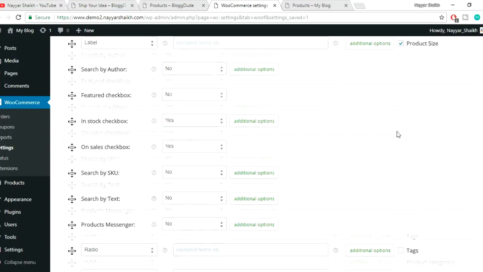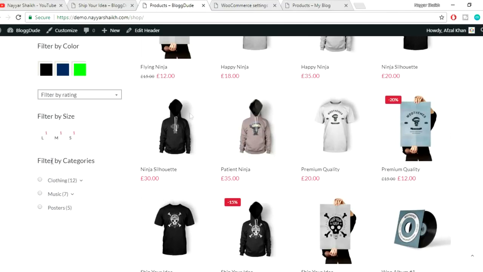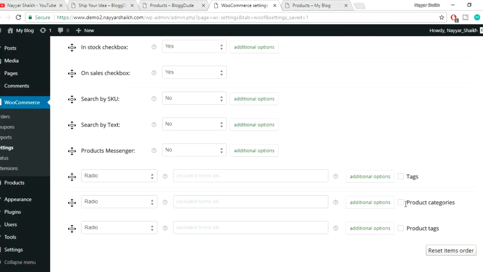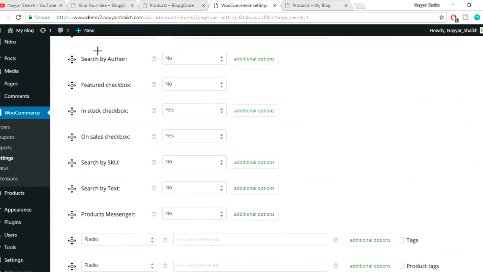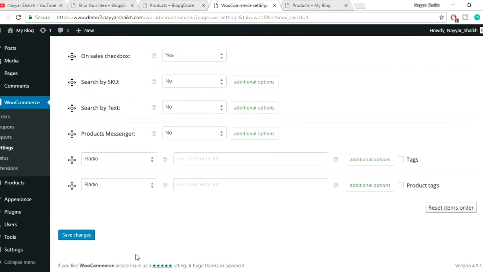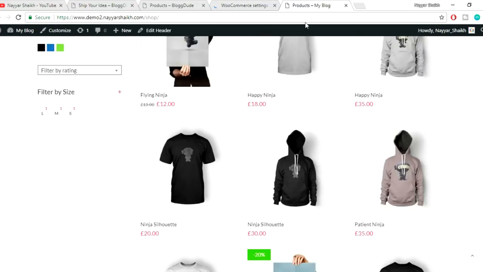Okay, now the last option which we have to do was filter by categories. So come back again over here. This is product categories. Just turn this on, and if you want radio, drop down, or checkbox, you can select anything. So I want radio for this one, and we'll drag this to the top again, below the product size, and let's click on save changes. Again, refresh this page, and let's see the changes.